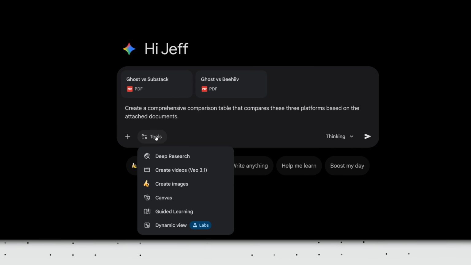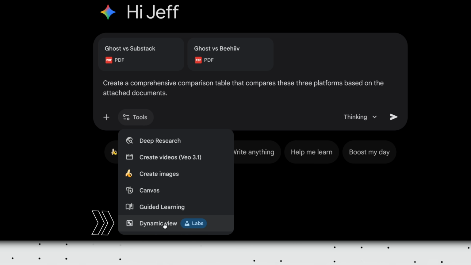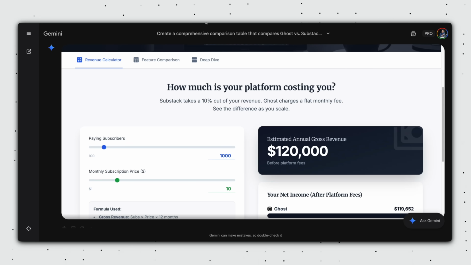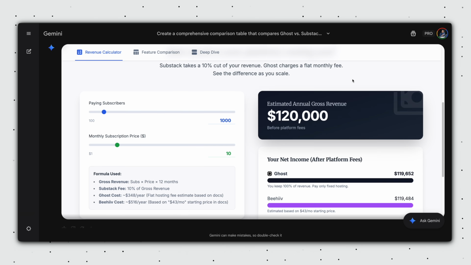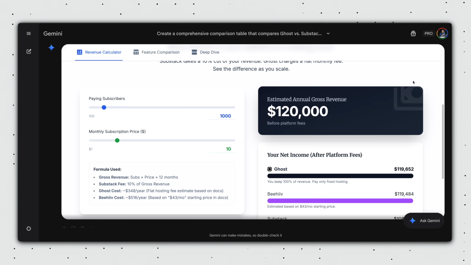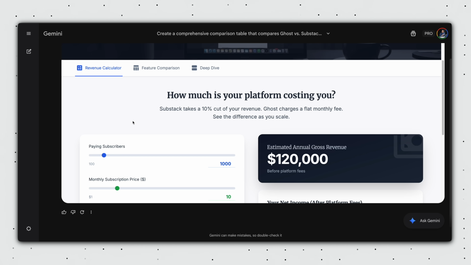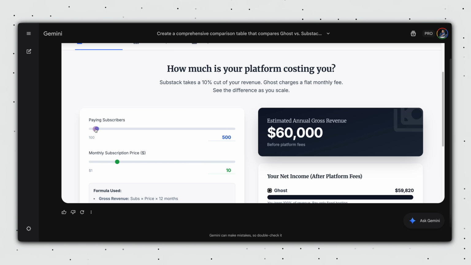Useful, sure, but nothing special. Now, watch what happens when I use the same prompt, but this time with dynamic view enabled. We're gonna fast forward a bit here, and after a few minutes, I get a fully functional and actually useful interactive tool. Under the Revenue Calculator tab, I can move these sliders to estimate annual gross revenue based on subscriber count and monthly subscription price.